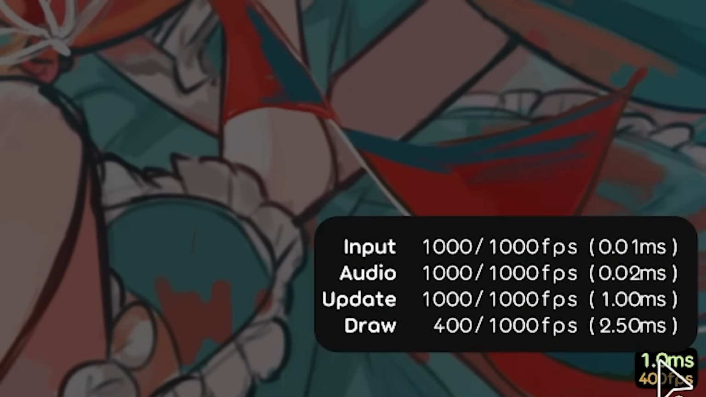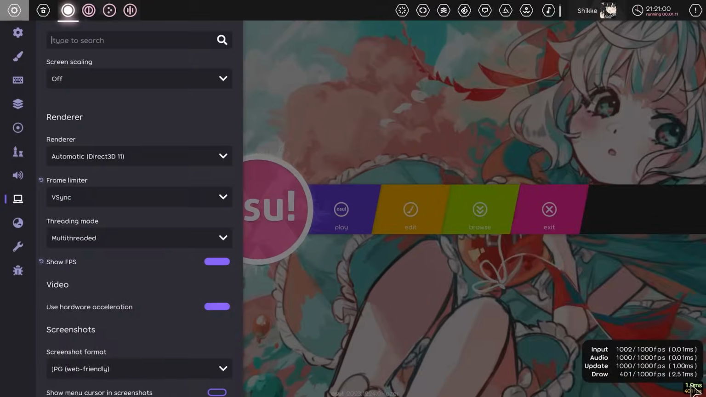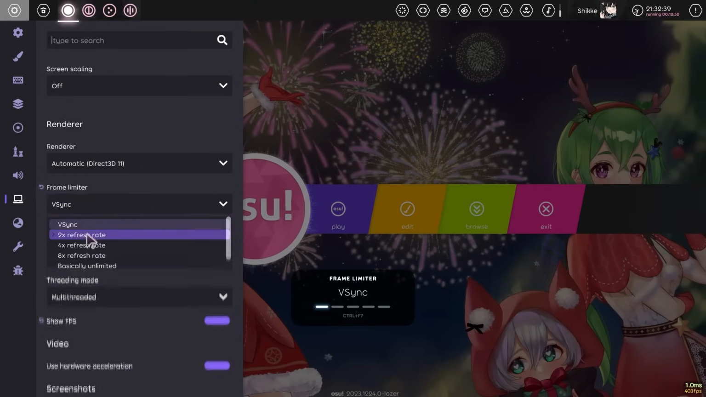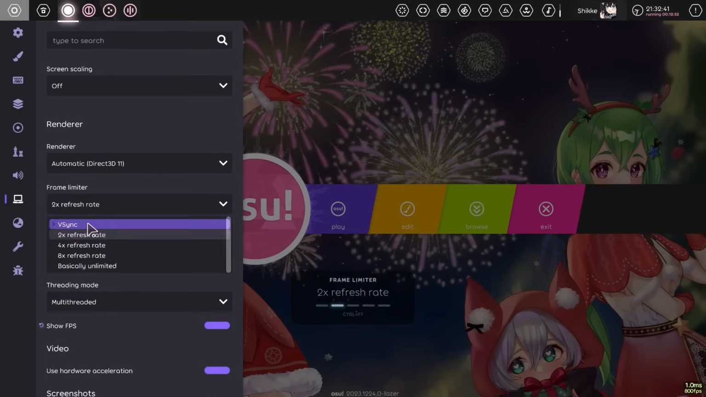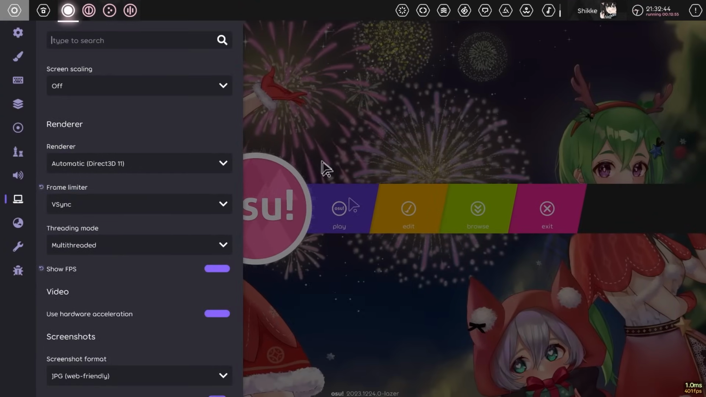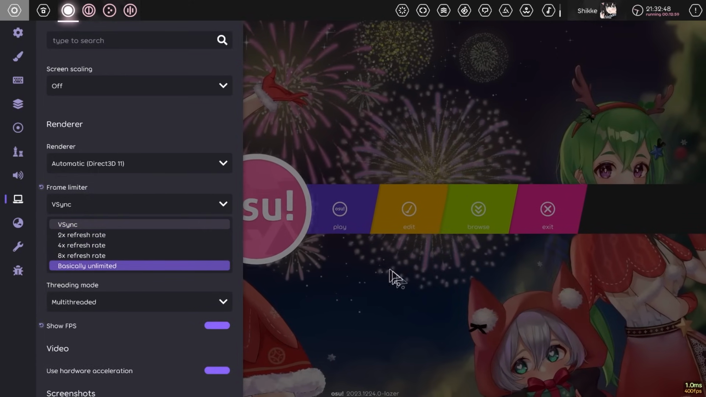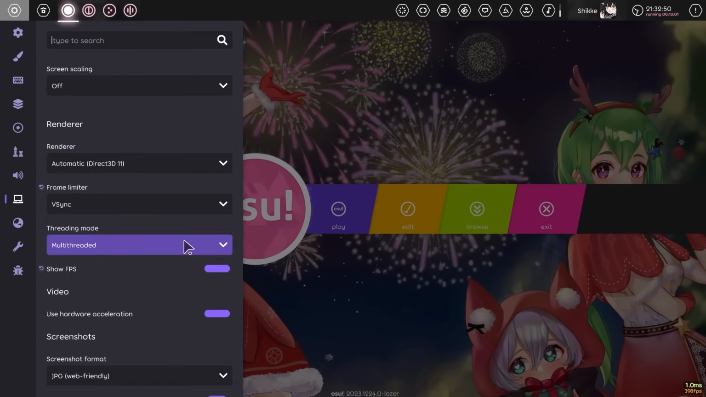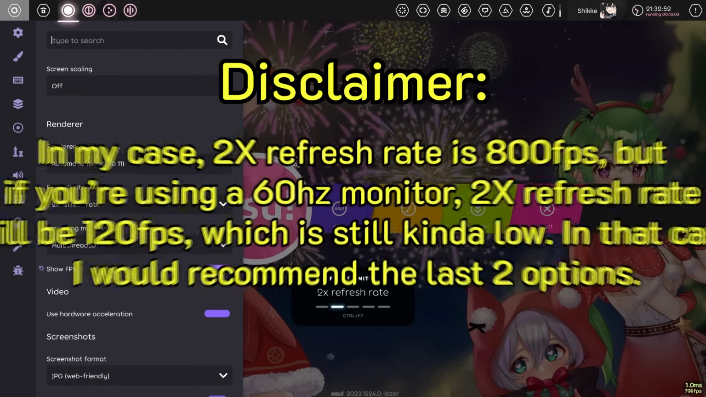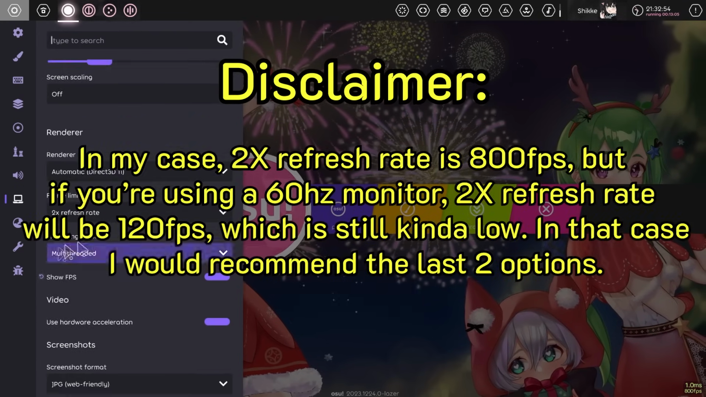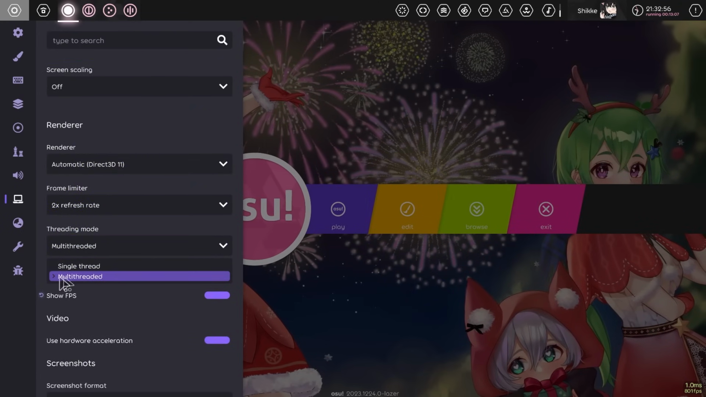FPS. If I show the FPS, you'll see 400 FPS that matches with my 400 Hz monitor, and then you will see that I have 1.0 ms latency, which equals to 1000 FPS. So yeah, just use some VSync or 2x refresh rate. I really like using VSync because it just makes the game look so smooth, but it's true that it can feel like my cursor moves a bit slower sometimes. So maybe if I'm playing some DT or something, I'll just play with 2x refresh rate, it should be more than enough. But basically the main thing is make sure that threading mode is multi-threaded.